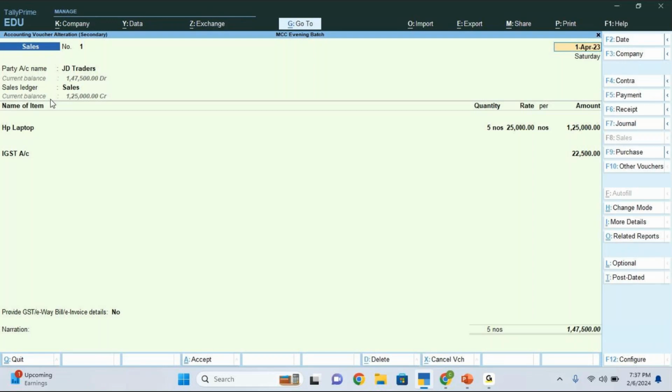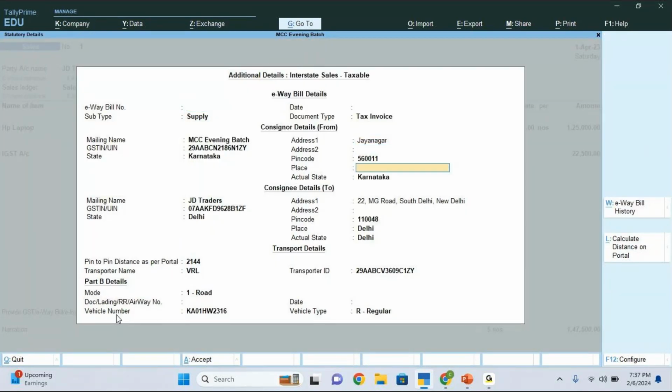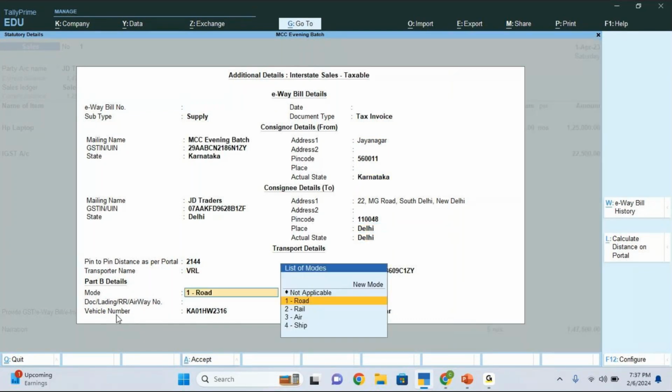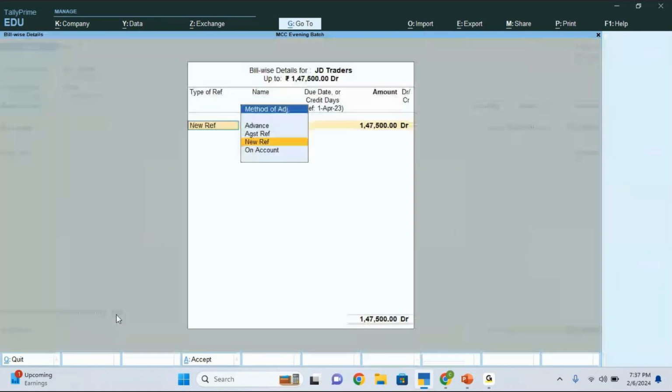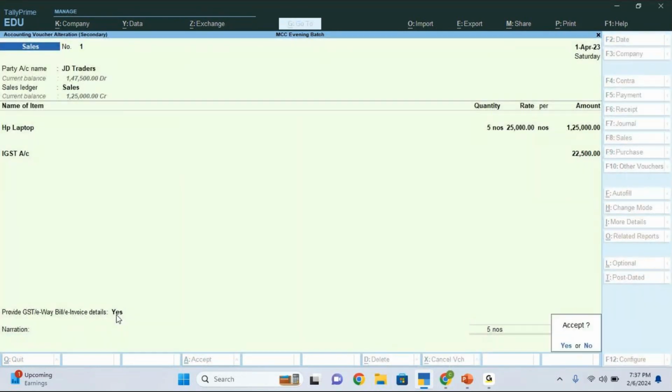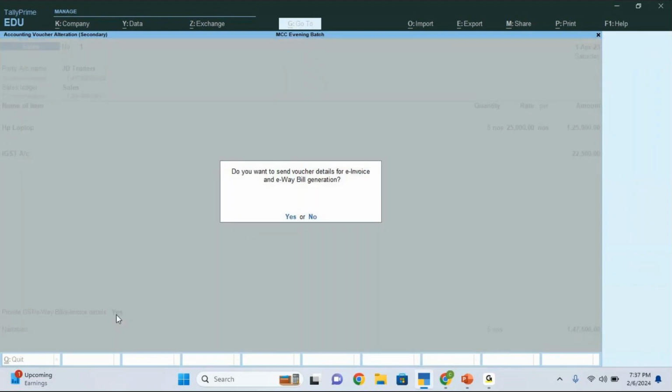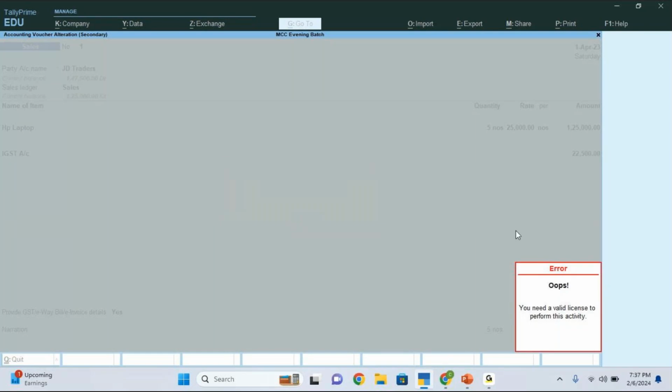So once again, if I just come to this part which says provide GST with bill, if I make this as yes, and if I just press enter, okay, I need not make any changes. I just have to re-enter that by pressing enter multiple times. Now once again I'll accept this. So now once again, if I click on this option which says yes, do you want to send voucher details for e-invoice and e-way bill generation? If I click this yes, now it says that you need a valid license to perform this activity.